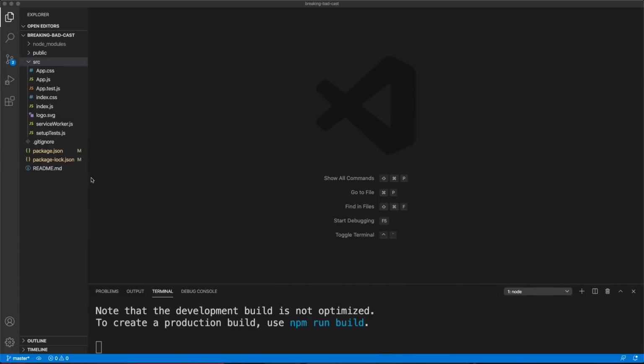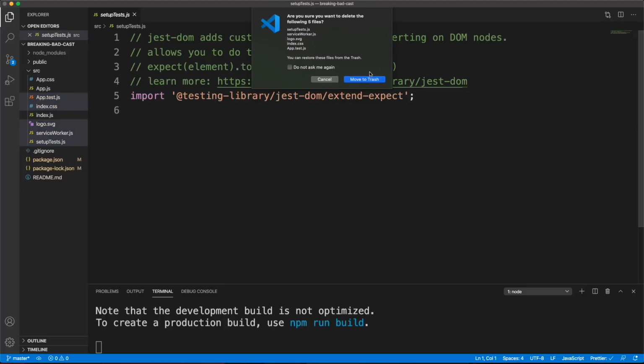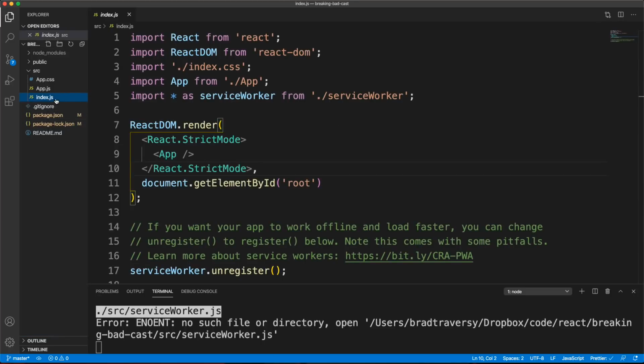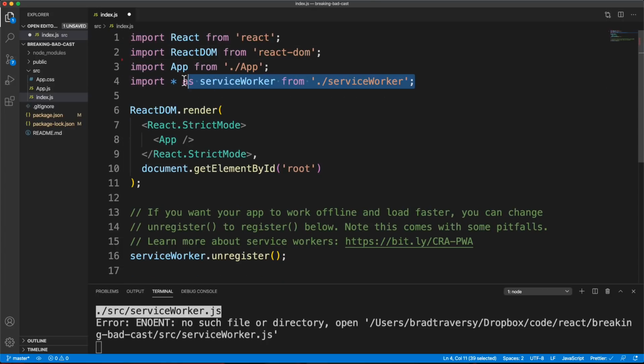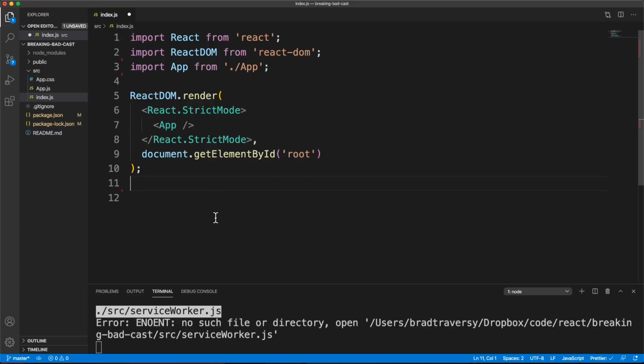All right, so let's do some cleanup in the source folder. There's a bunch of stuff we don't need. We're not doing tests. We can get rid of this. Service worker, logo SVG, we don't need that. We don't need the index CSS. We don't need the app.test file either. So we're just going to go ahead and trash all those files. And then we'll get some errors down here because we need to change some stuff in index.js where we're importing the index CSS. We want to get rid of that. We want to get rid of importing the service worker. We want to get rid of the unregister down here.